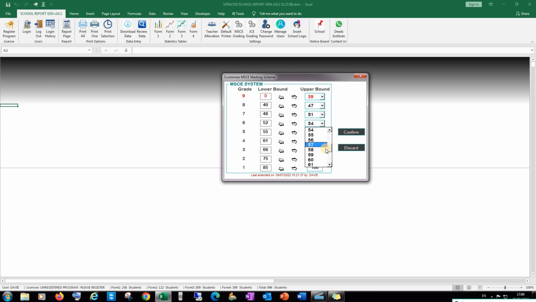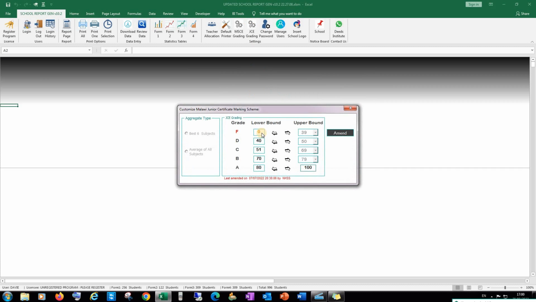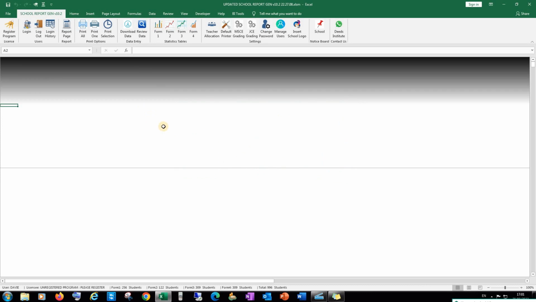If you don't find the figure that you are looking for from this drop down, feel free to just type. You can just type over, no issues. And when you're satisfied, you confirm by clicking that button, or else you discard the changes that you've made. So you revert to the original values that were already scaled last time. The same applies for JCE. You click amend and this gets activated, and then you amend accordingly, confirm, or otherwise discard. Alright, yes. Now let's go to printing.